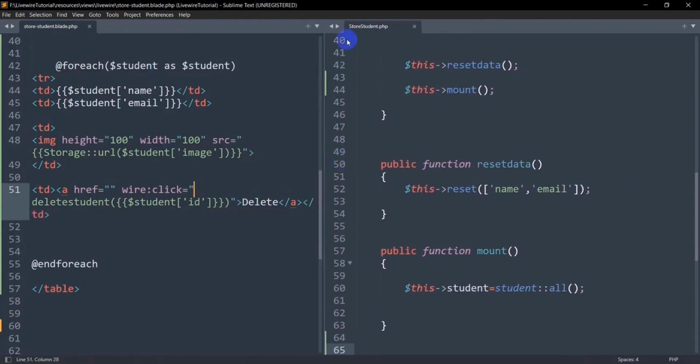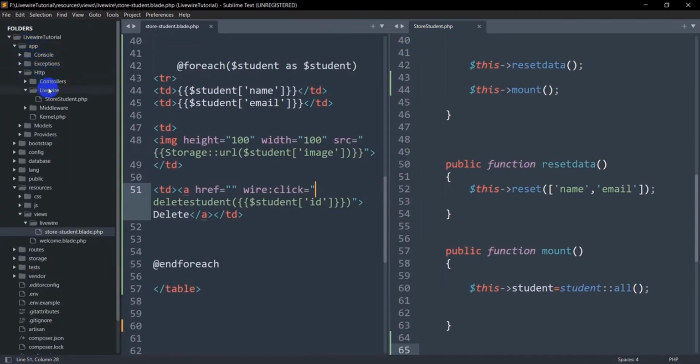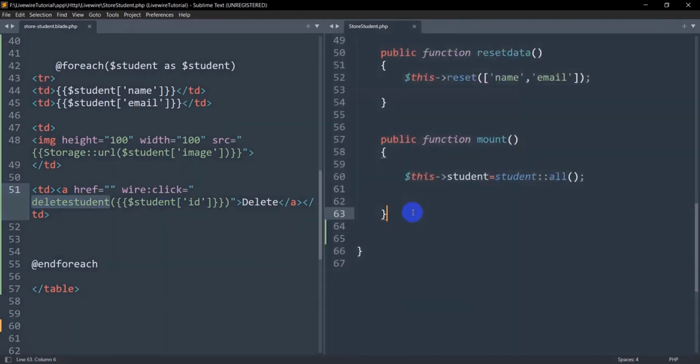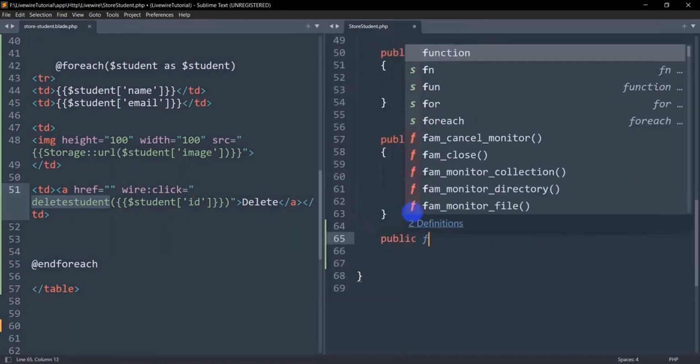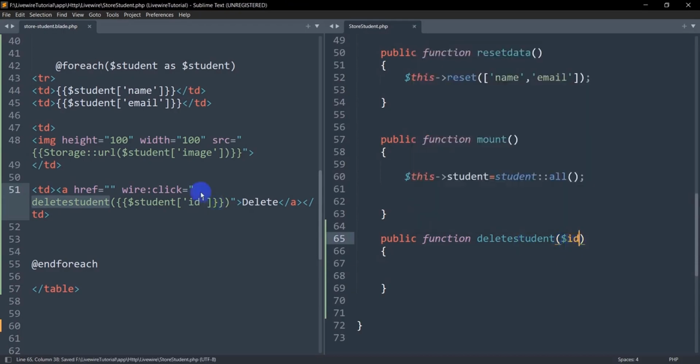This time we'll go to our StoreStudent.php, which is inside the Http Livewire folder, this one. Here we're going to write this function deleteStudent. We'll just say public function deleteStudent. Let me just copy this one, Ctrl C, Ctrl V. We'll give two brackets, and inside this we are going to catch the ID, right? So we'll just say $id. Whatever ID you are sending from here will be received over here.